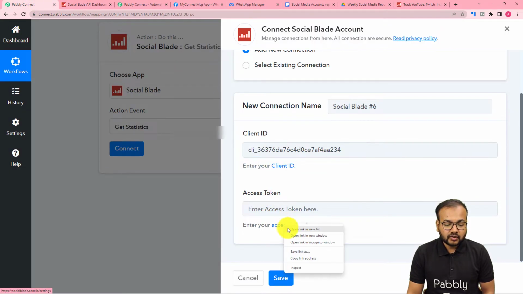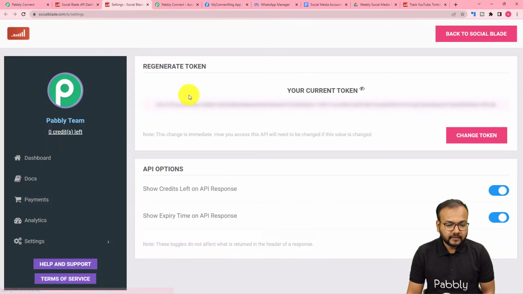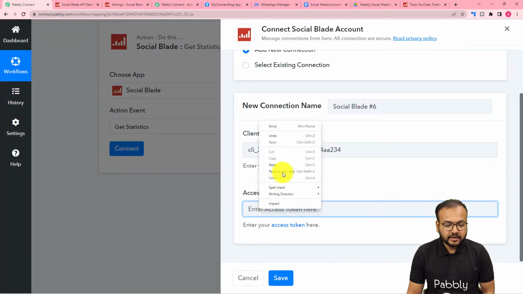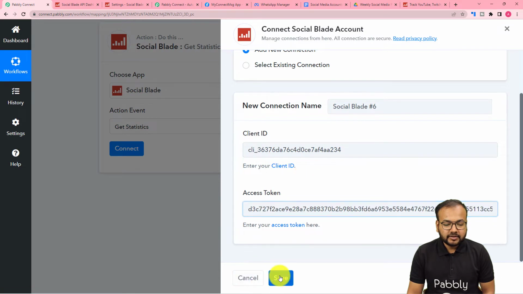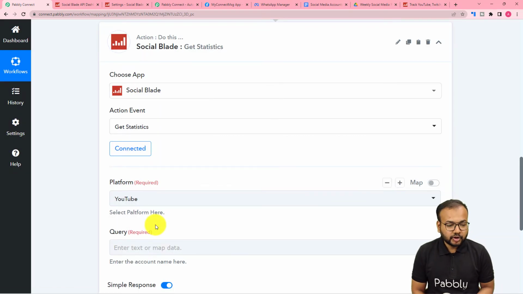Similarly, open the access token page in a new tab. And here you will find the access token like this. You just have to copy this whole text and you have to paste it here in this field. And then click on save and you will be connected with Social Blade like this.